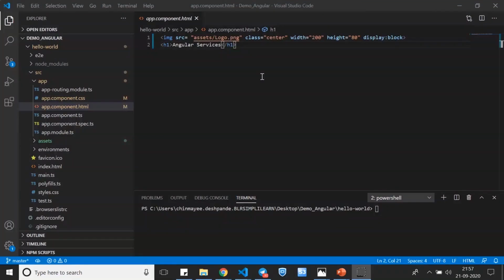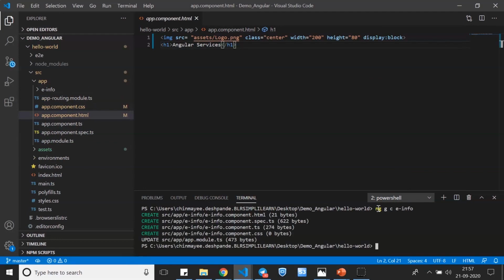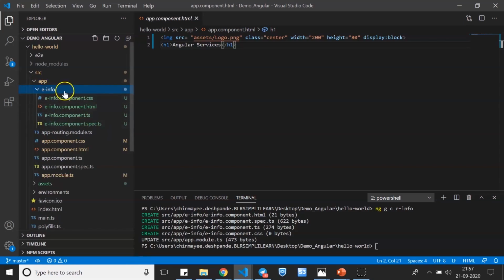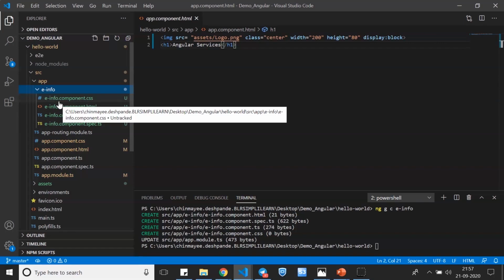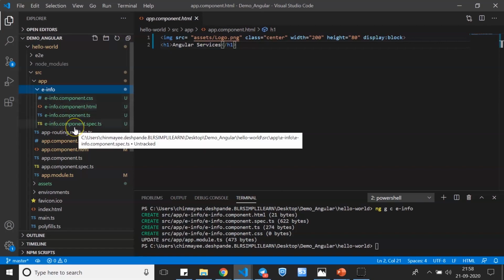So to understand the concept of Angular services, first let's go ahead and create a component. So here I'm going to say ng gc einfo. I'm creating a component for employee information. So as you can see, inside my app file, we have the einfo component, which has these 4 files. So if you're wondering what exactly components are and how this is working, then I highly suggest you watch our components video first.